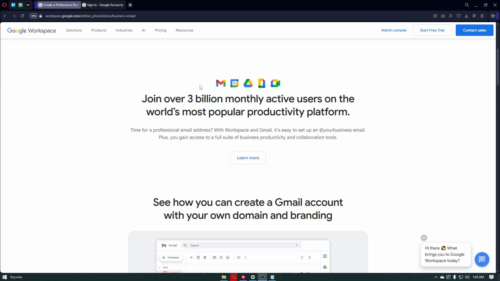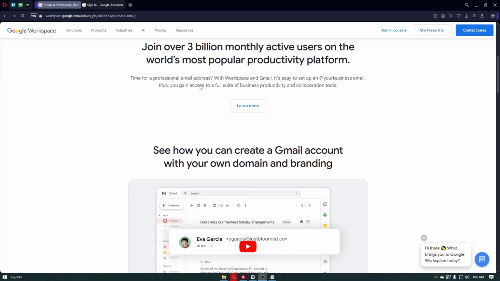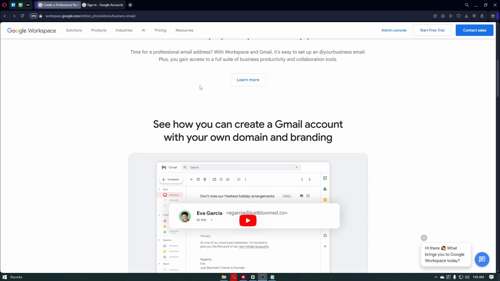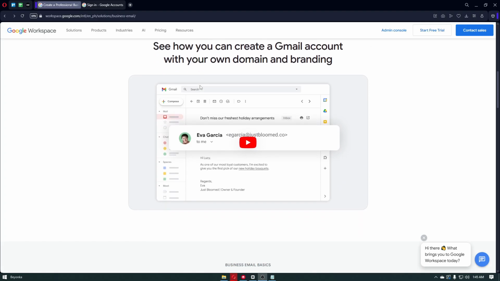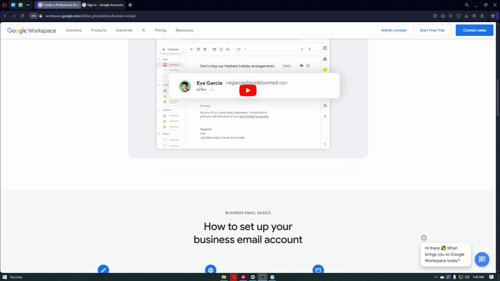And that's it. That's how you set up Google Workspace business email. Now you can start communicating with customers and teammates using a professional address that boosts trust and branding.